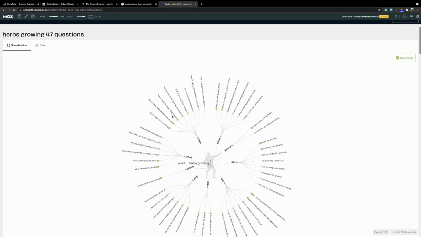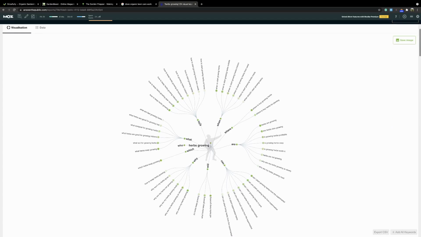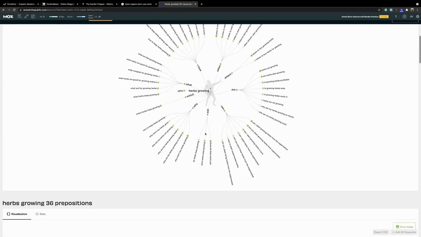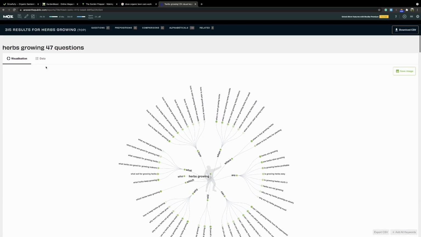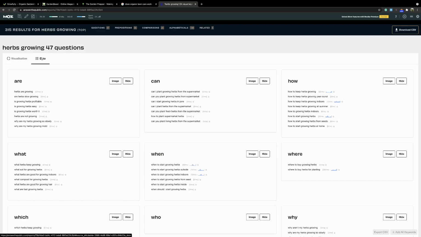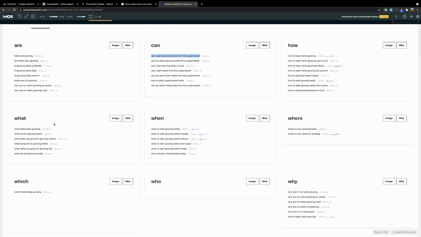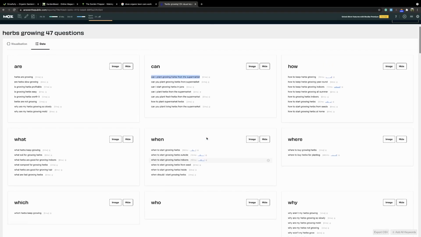And there you go. You can see this graph here, and it shows you the how, the when, the where, etc. Now, there is an easier way to view that, as it's quite difficult to view. Simply click data here, and it puts it into some lovely little boxes. So, it's going to prefix with words like are, so: are herb growing slow? Can I plant growing herbs from the supermarket? How to keep growing herbs? What herb growing, etc. You get the idea.